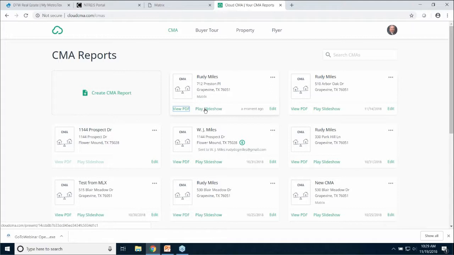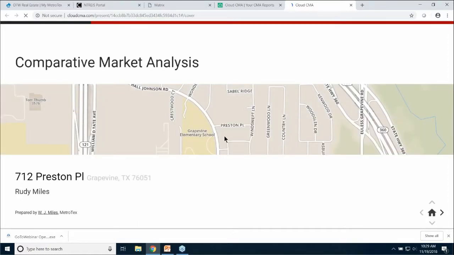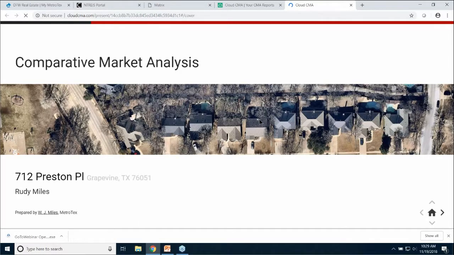We can also play a slideshow. When we do play slideshow here, this is meant to be viewed on a tablet. There's going to be less things on here, but it's going to cover the important information, and it's going to show you the details about each of the properties here. So you could download this to an iPad or an Android tablet.